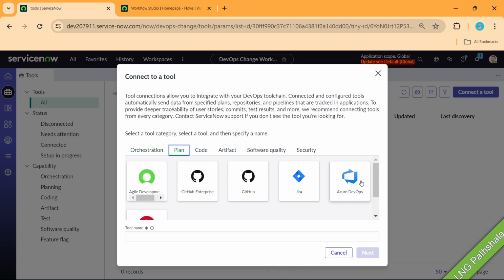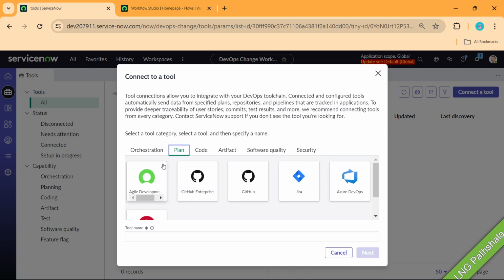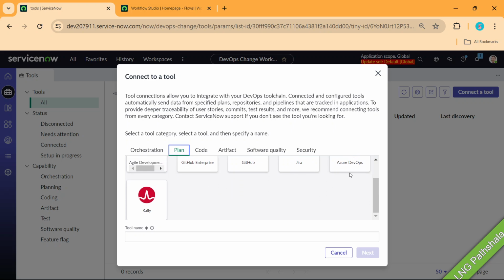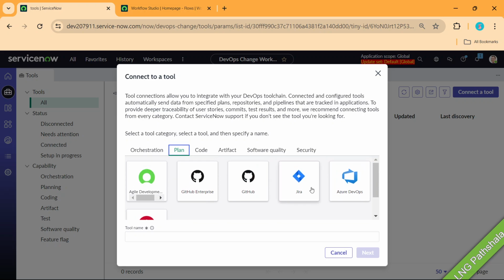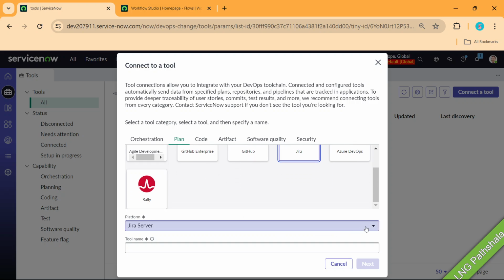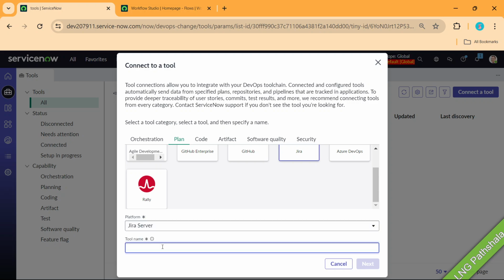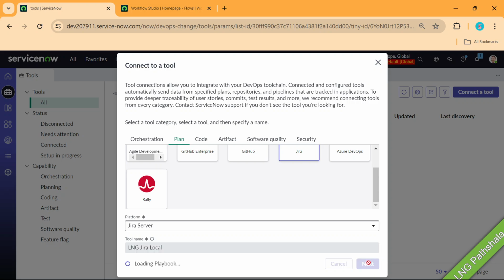For planning, ServiceNow says you can integrate and build the connection with agile development, again a ServiceNow product, or you can use GitHub Enterprise, Jira, Azure DevOps, or Rally. Generally, we use Jira for the planning part because we have stories. You can put in your Jira server or Jira cloud, and then give a name, let's say LNG Jira local, and go to the next one.